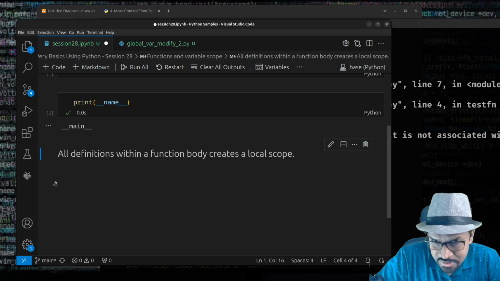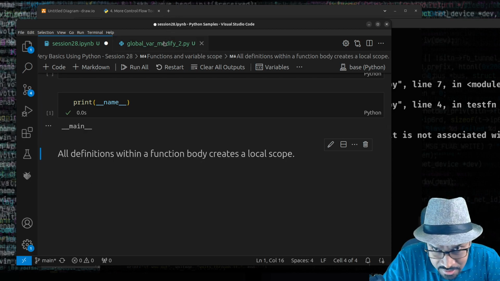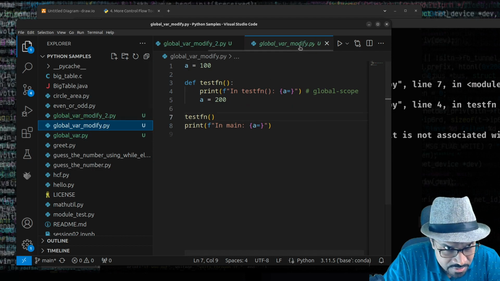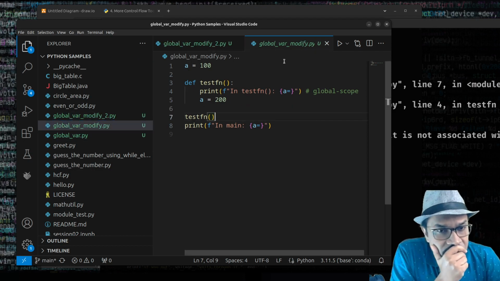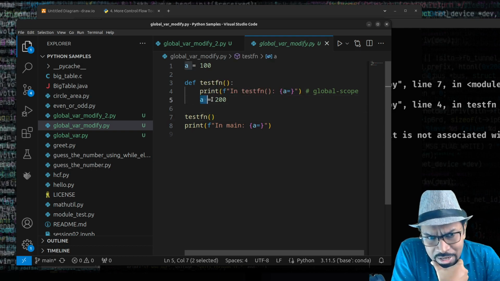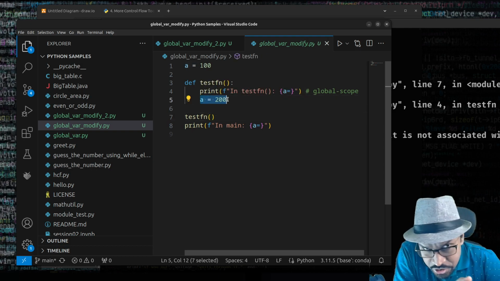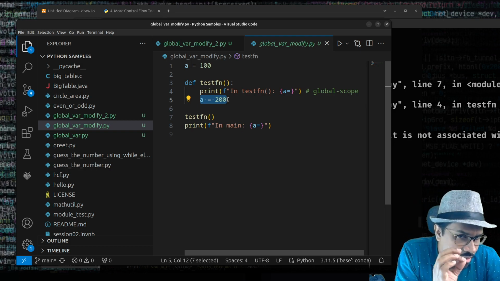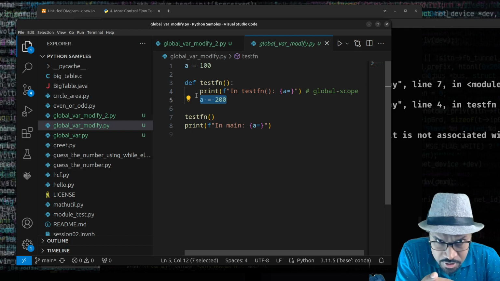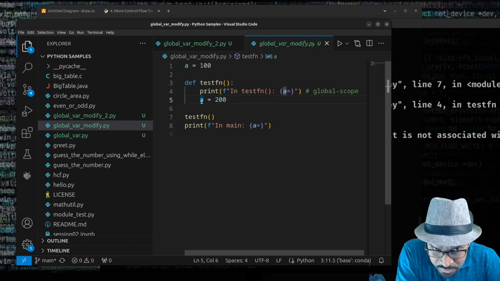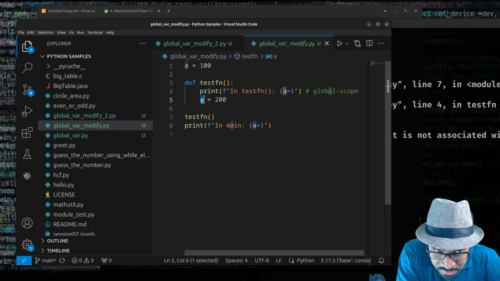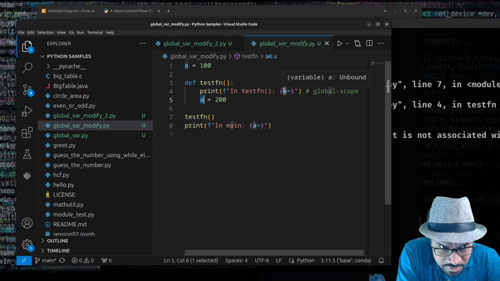What do I mean by that? Well, going back to the old code, which was this file which I have here, when I define anything inside a function, there's a definition. When I said a is equal to 200, I'm defining something here. Every single definition that you put up in a function body creates a local scope. That is, this a is going to be a local variable. Now, because this a is a local variable, you're trying to access this local variable before definition.